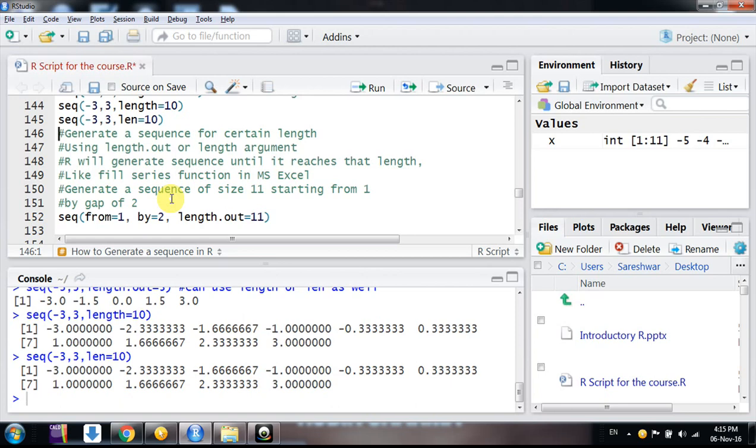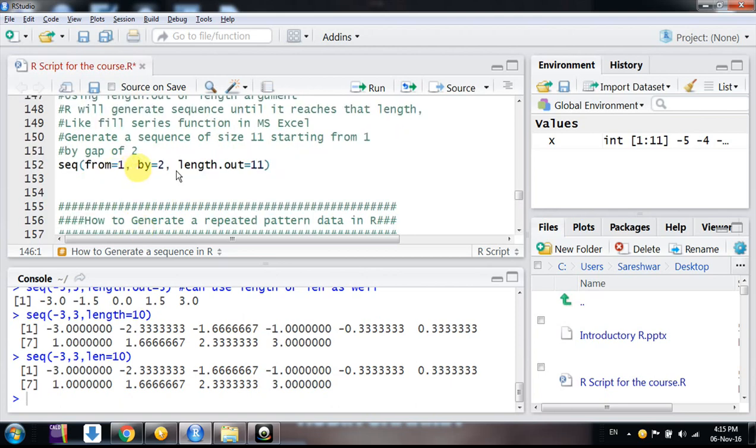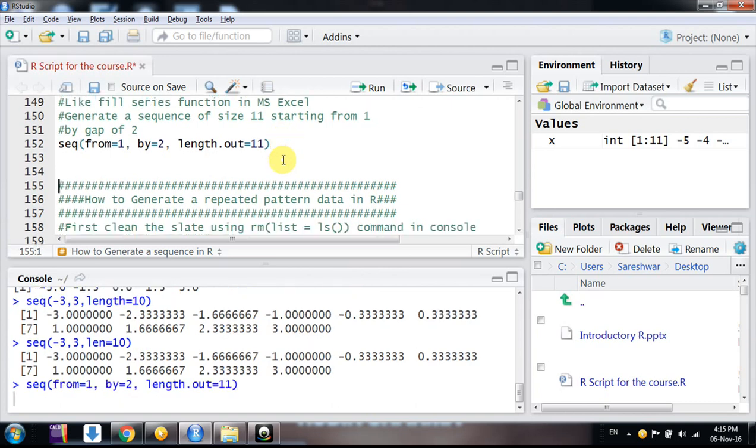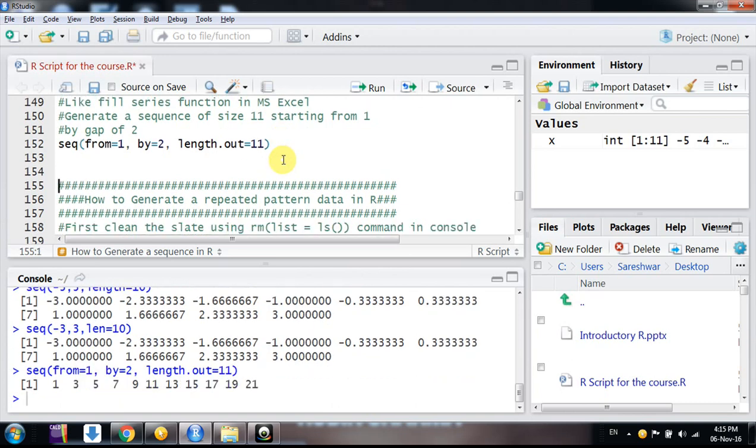So in this way we can generate up to a certain length. Suppose you want to generate from 1 to 2 equally spaced 11 values. This is simply a replication of the earlier work. So in this way friends, we can use the seq command to generate equally spaced data, by a certain step size, from a value to a certain value. These are very helpful for simulation purposes that we will discuss in the next videos. Thanks friends. Keep watching.